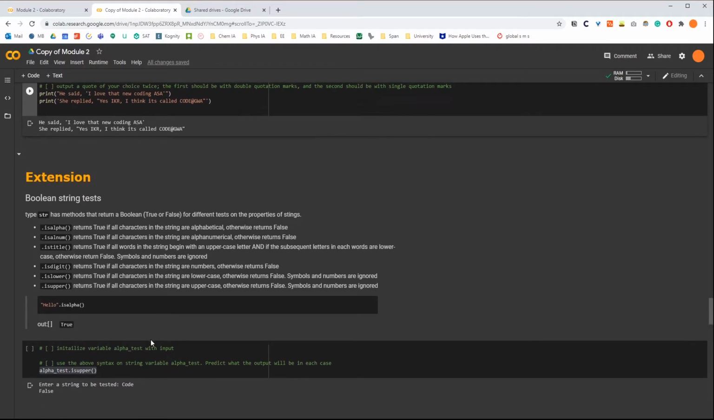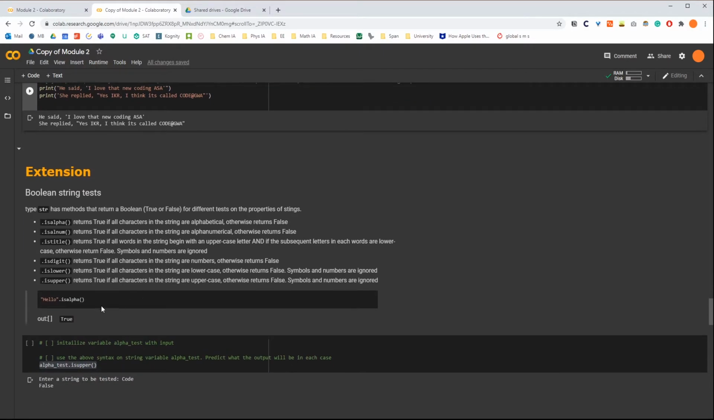Okay, moving on to the extension. It being an extension, I'll only dive into one of these. Feel free to consult this notebook or the Python docs in order to learn more about Boolean string tests. However, the concept is pretty much the same. Right, so what a Boolean string test is, it's a function that can be run on a string in order to determine something.